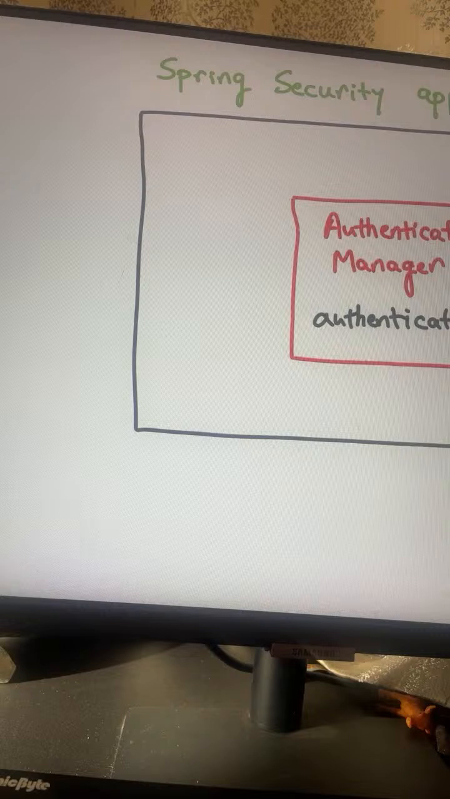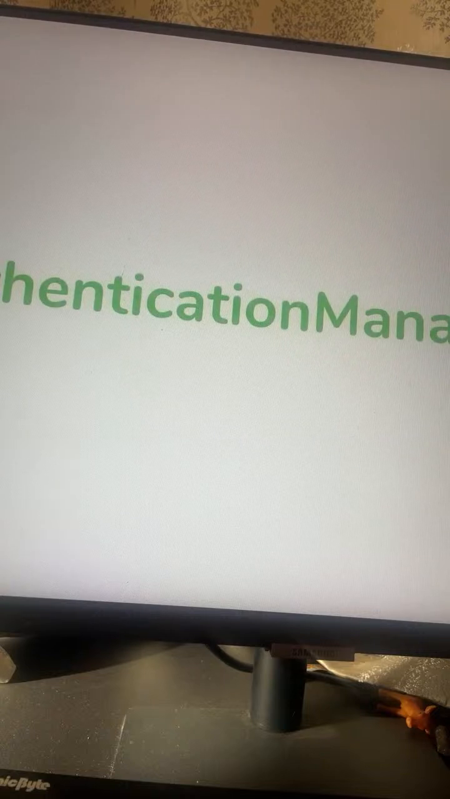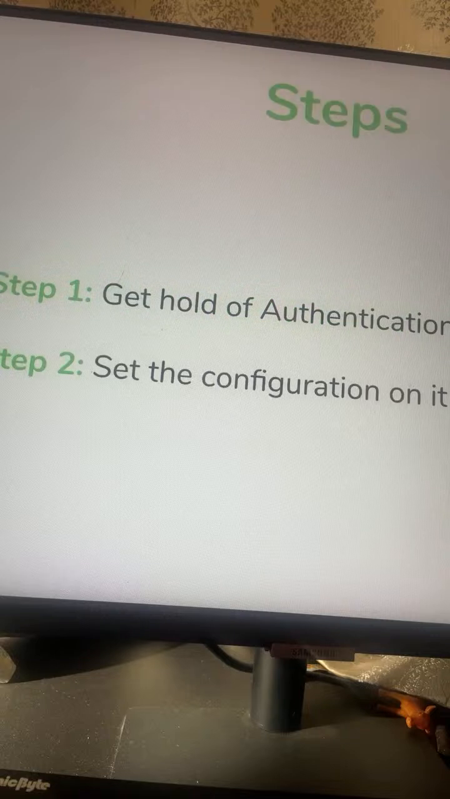Now, how do you affect it? The way to affect it is not by creating your own Authentication Manager, but instead to configure what Authentication Manager does using a builder pattern. You don't work with Authentication Manager directly for the most part. What you do instead is work with a builder class called Authentication Manager Builder. You use Authentication Manager Builder to configure what the authentication should actually do.